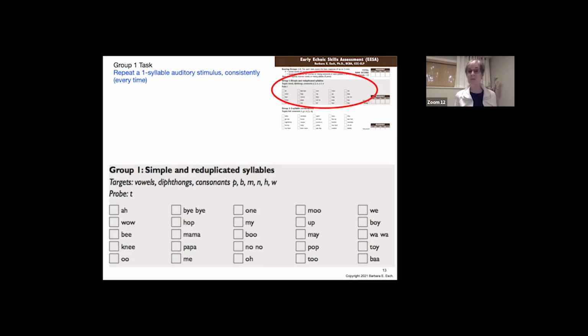Some of the consonants that come in first developmentally are lip sounds like P, B, and M. Vowels and diphthongs, of course, come in before consonants. And diphthongs, in case you're not familiar with that term, it's more than one vowel together, like I or ow or oi. And so a reduplicated syllable would be where you say the same thing twice, like bye-bye or mama or wah-wah, no, papa. Those are the items from group 1.